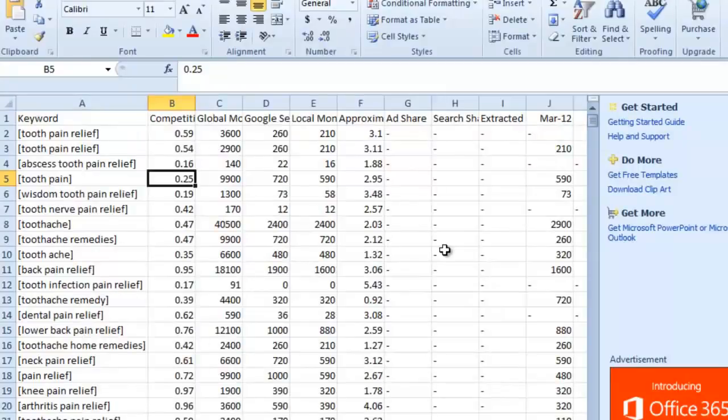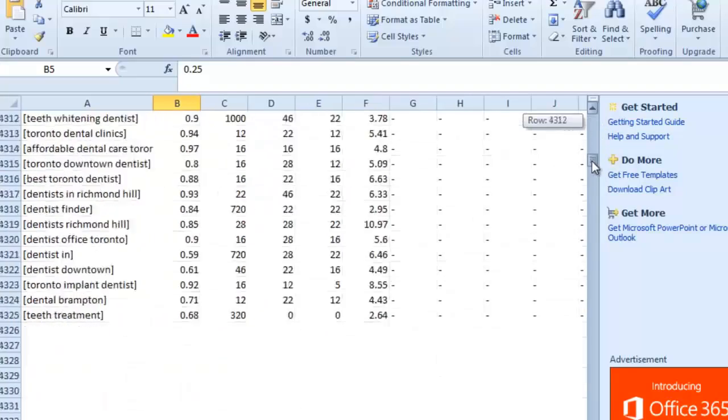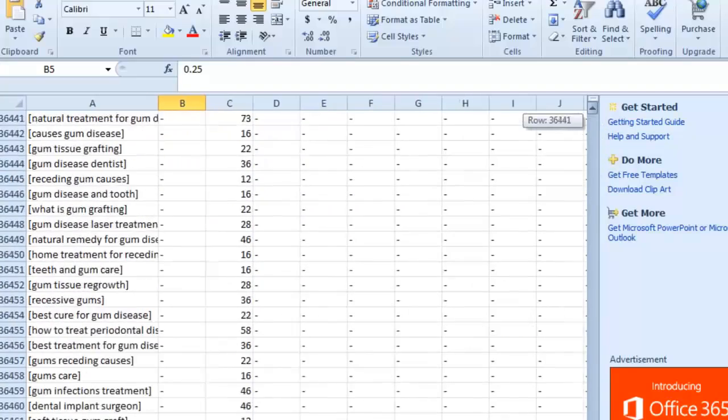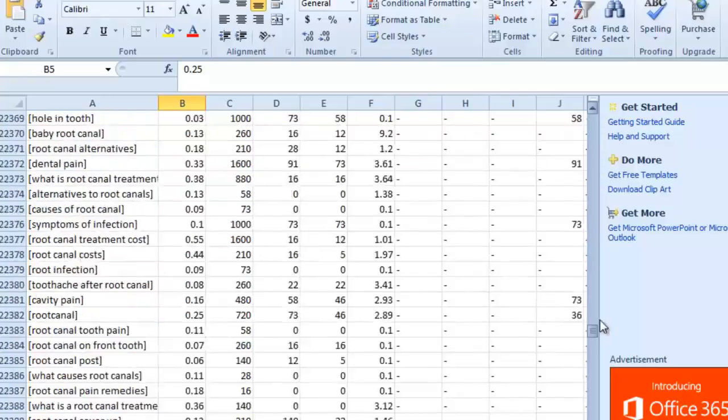So here it is, folks. I've just opened up the monster list of keywords that I accumulated with my batch file. So if I go down to the bottom of the spreadsheet, you'll see that I have over 36,000 keywords in here. Now some of them are going to be duplicates, but it's still going to be thousands upon thousands upon thousands to choose from.